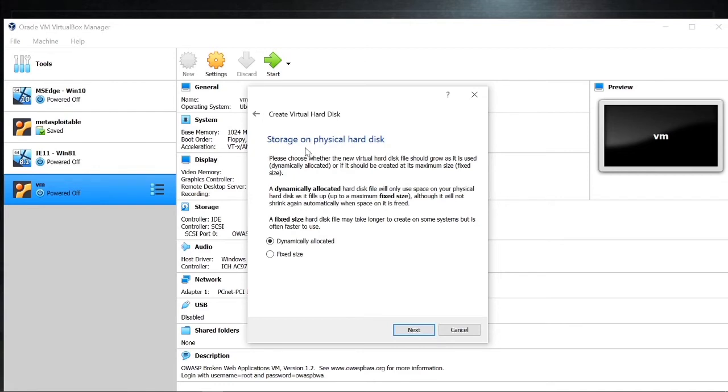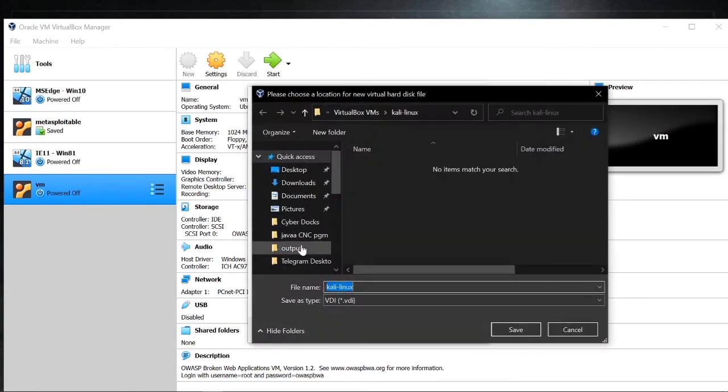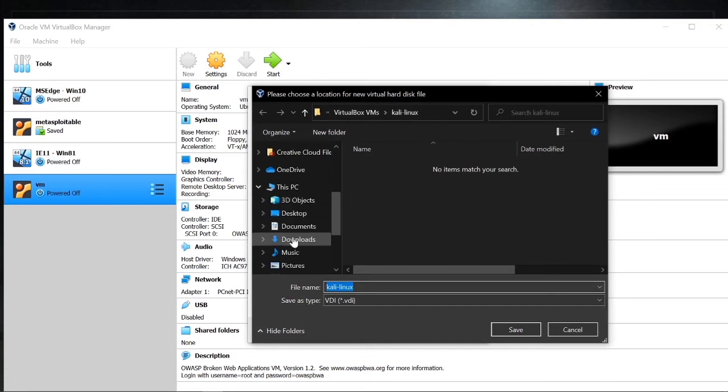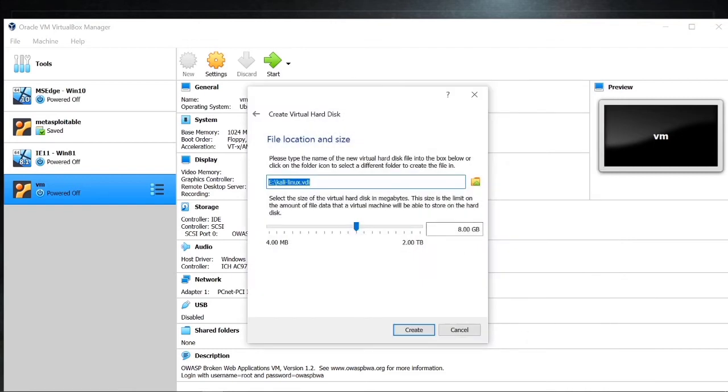So hit next and here we can specify where we want to save the virtual hard drive. For my tutorial I'm going to save it here, but you can save it anywhere. And what I recommend as the storage space is about 20 gigabytes. Just give it about 20 gigabytes and hit create.